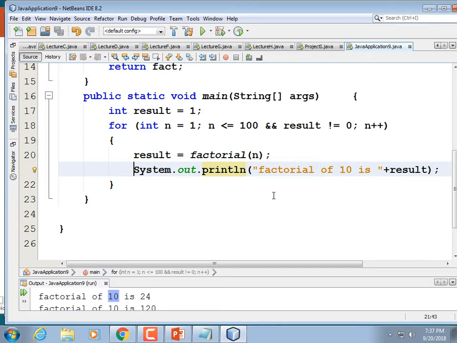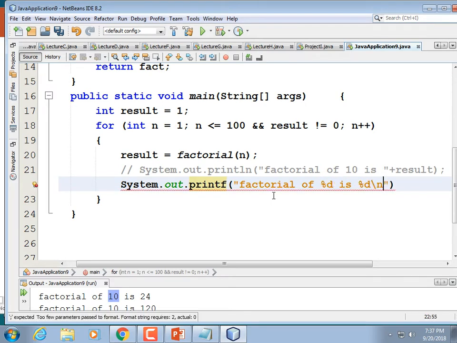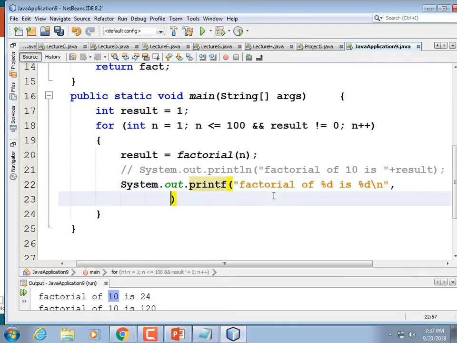So, I'm going to change this to a printf. I'm just going to comment that out. System.out.printf, parentheses, "factorial of %d is %d backslash n", end quote, comma, n, comma, result. That'll look better.